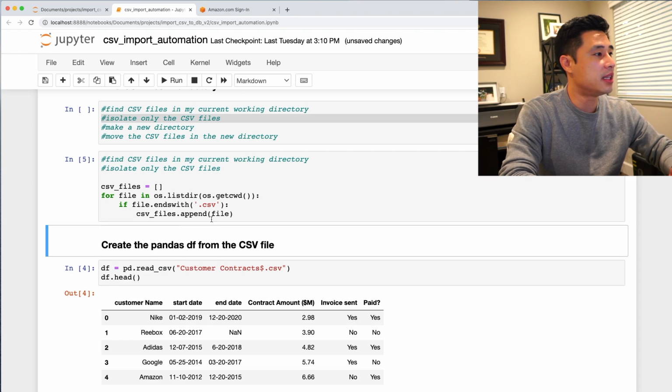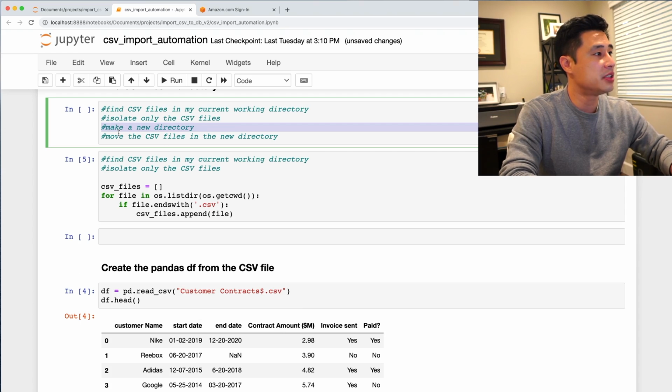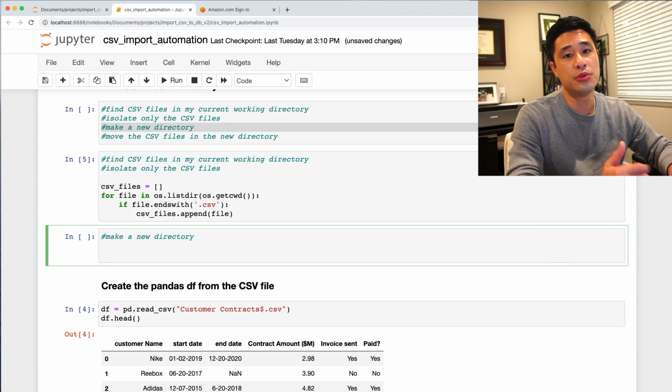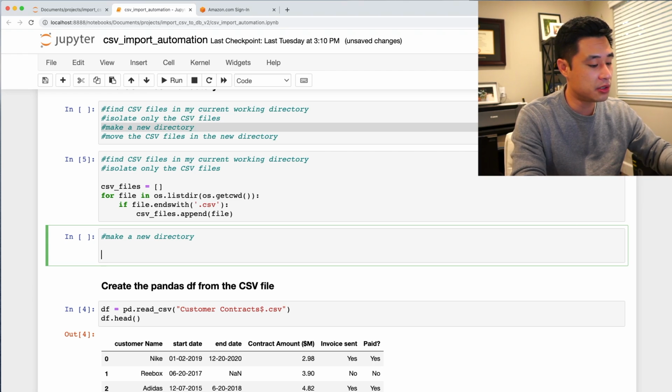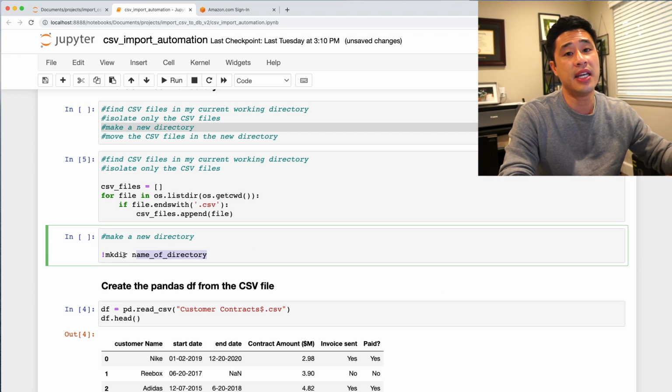Now I'm going to delete that, and we'll work on this third step here, which is to make a new directory. So to create a new directory, I think the easiest way is to write a bash command. So similar to this ls that we use to find all of the files in the directory, we can use something like mkdir and then name of directory. So the name of the folder would basically be placed right here, and this mkdir is the command to make a directory. So we want to automate this process here.